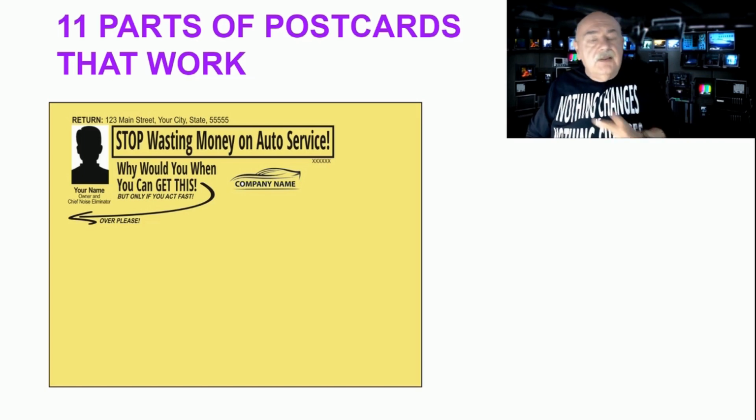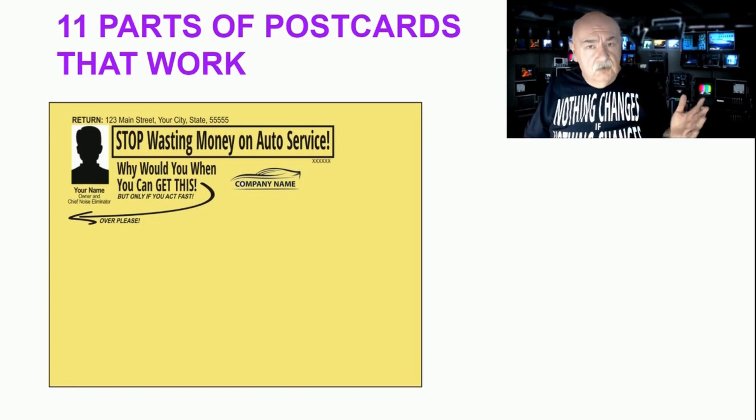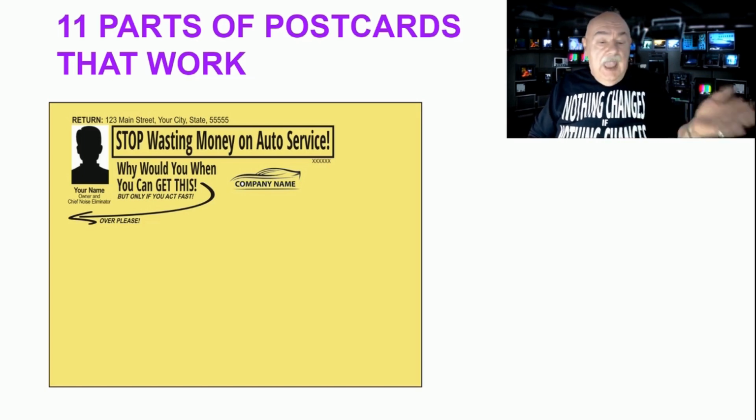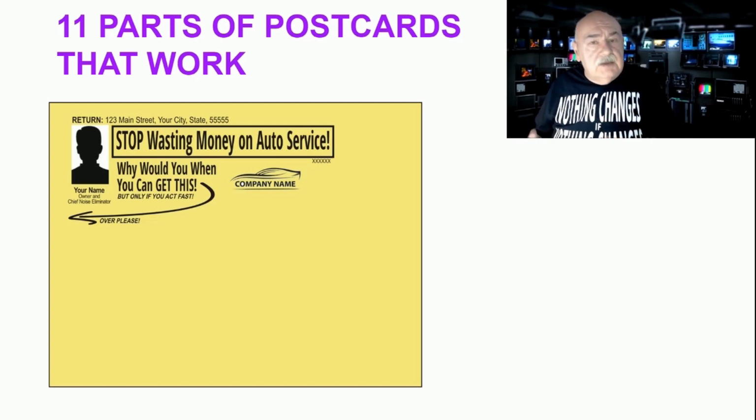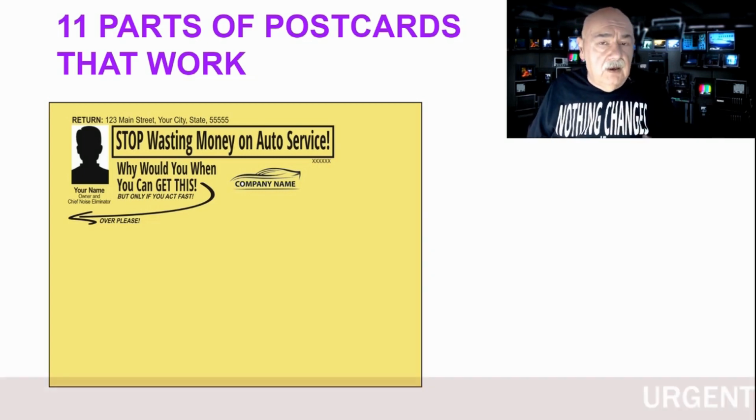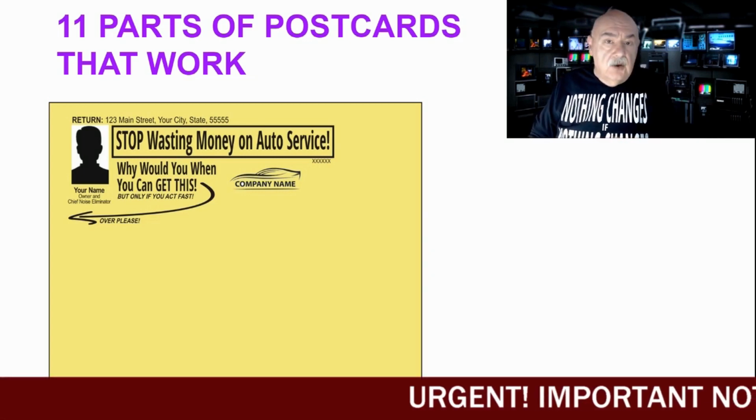In the top right corner, we've left room for a postage stamp. And we're going to leave the right side of this postcard blank for addressing.